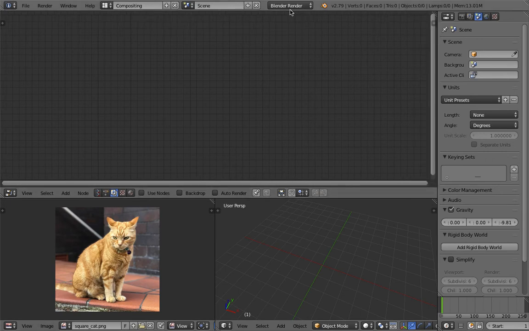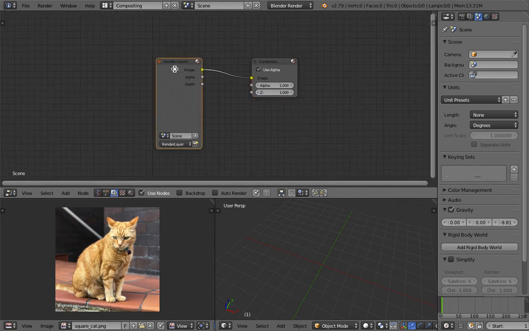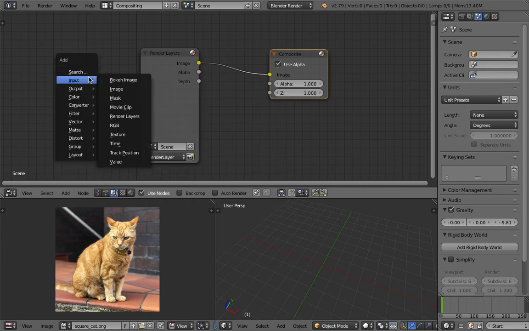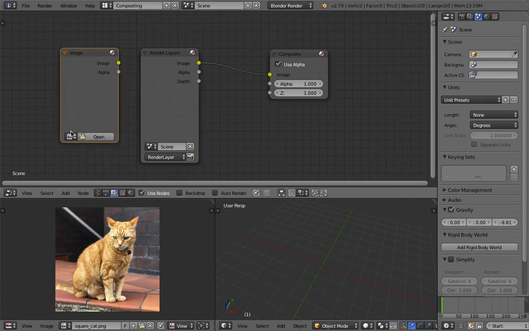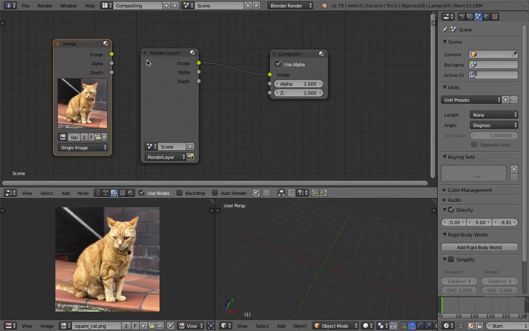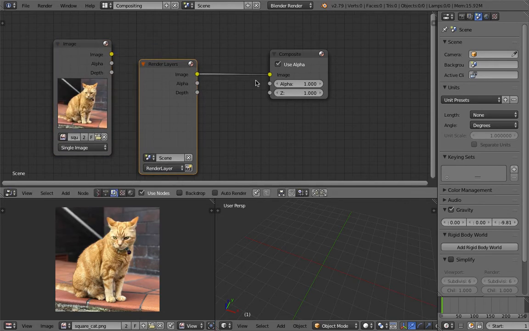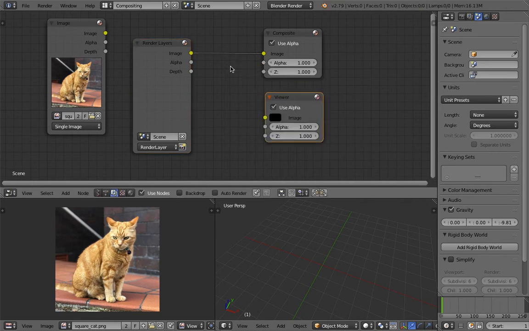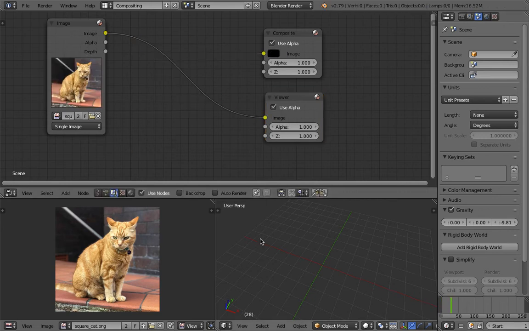So I'm in the Blender render at the moment, and this is compositing. Use nodes, and we have this render layers and composite. And I'm gonna save it again, and I will source this image first of all, get our square cat, and I'm gonna use viewer node, plug into this guy and scrub a little bit, and I should be able to see the result.